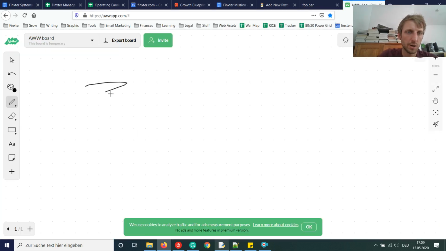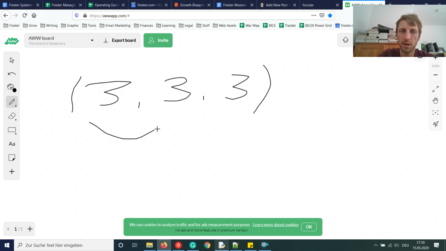Start drawing. Okay, so we have this one, 3, 3, 3, say, and this is our input. Now we go over and create a sequence of those by converting them to integers. So previously it was a string, now it's a sequence of integers. Now we sum over all of them. So the sum is 9, and now we check whether 9 is divisible by 3.